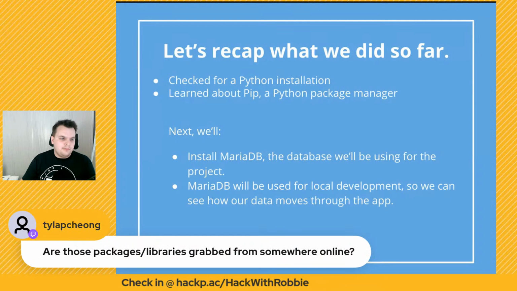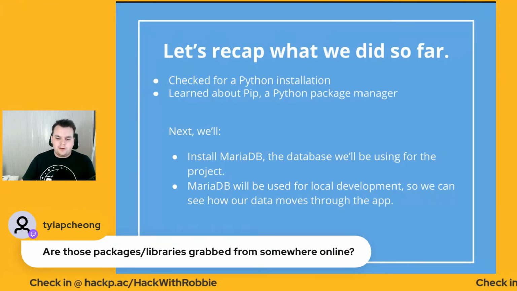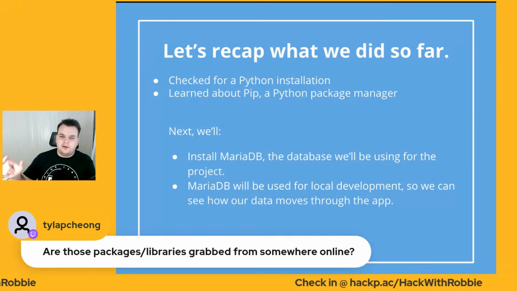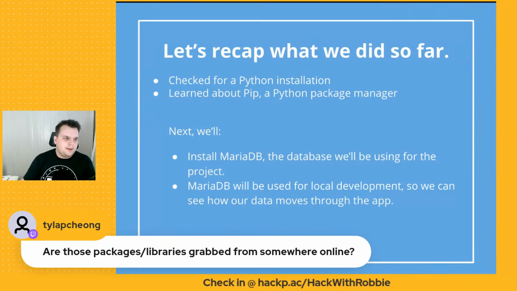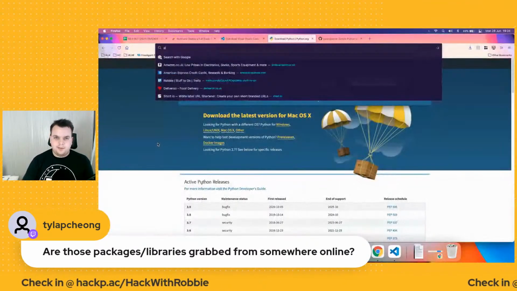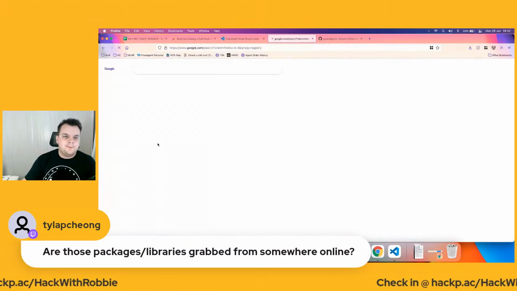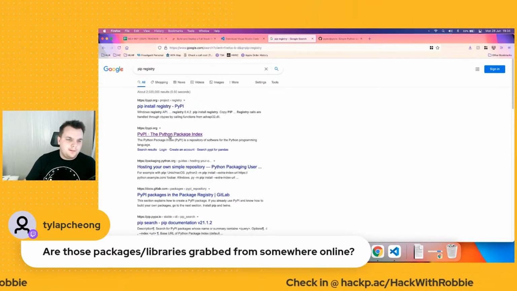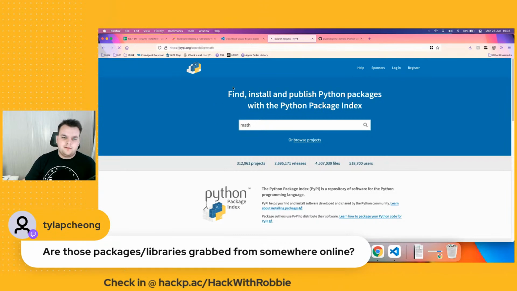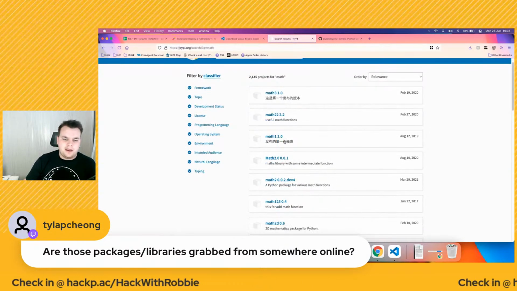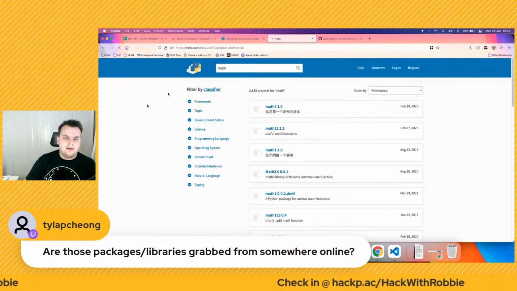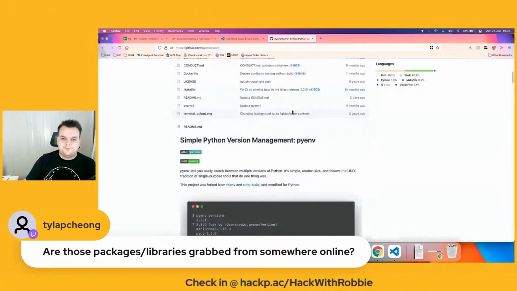Yes, are those packages and libraries grabbed from somewhere online? If you do, for example, pip install and then something, it usually comes from a certain online site. I think we can just Google pip registry. Is that what it's called? PyPI, the Python Package Index. Let's say you got math. They're just here online. So pip automatically hooks up to pypi.org and pulls stuff from there.